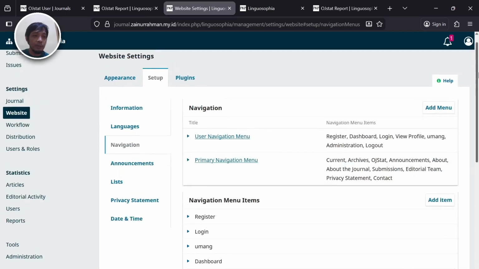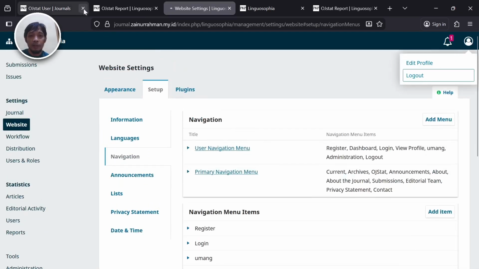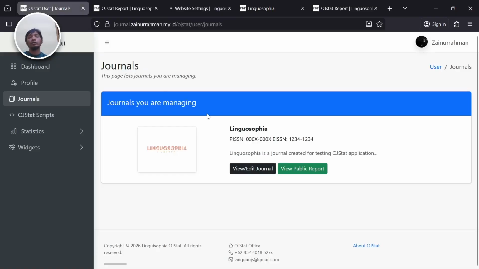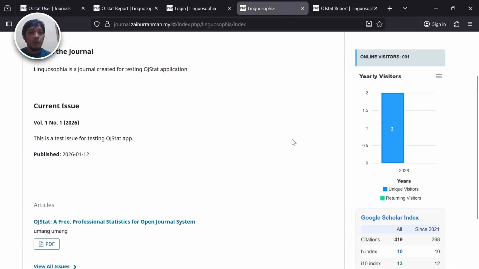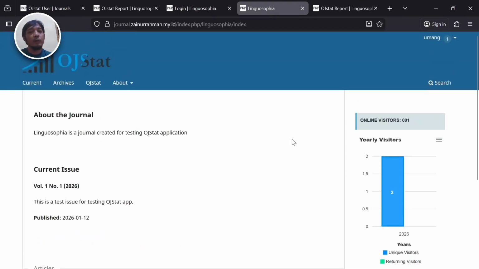Alright, so that's it. You can add your journal, you can add a user, you can as a user link your OJS journal to OJStat. You can add widgets, you can link the widgets so the widget can render. I hope that OJStat can help you to study the trends, the statistics of your journal for the growth of the journal.